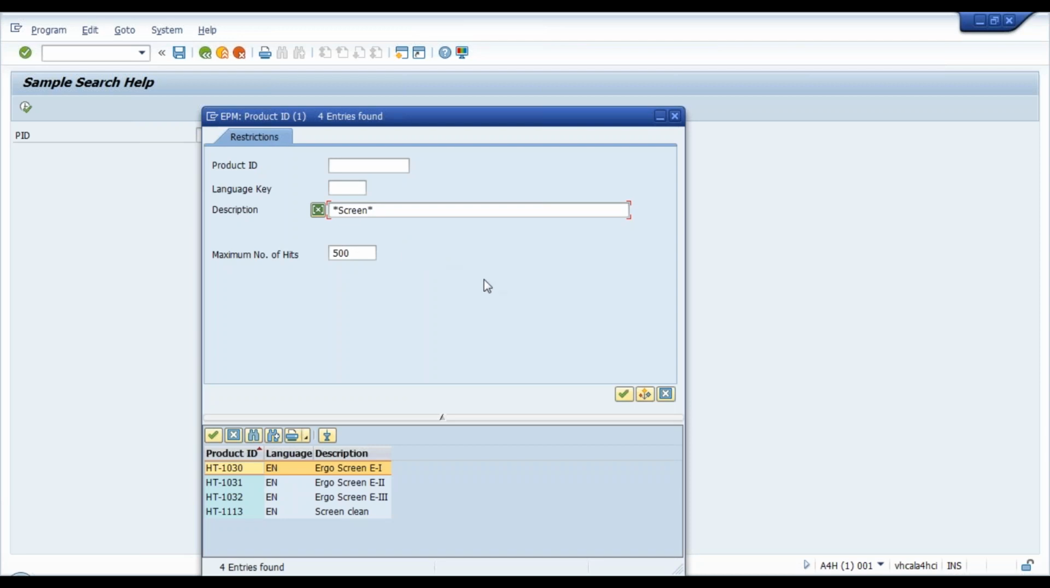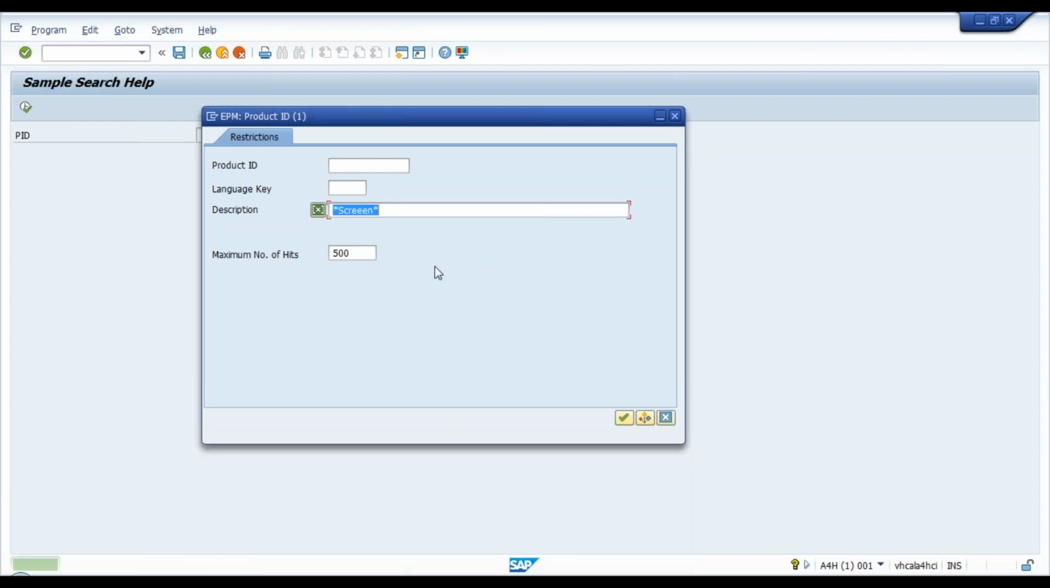By any chance, if I make a mistake and put an extra E, what will happen? Can anybody guess? Will it find the result for me? Yes or no? Is this the typical search help which is attached? It won't find. It's not fault tolerant. This is the biggest disadvantage of search helps, which means it's not a good use case.